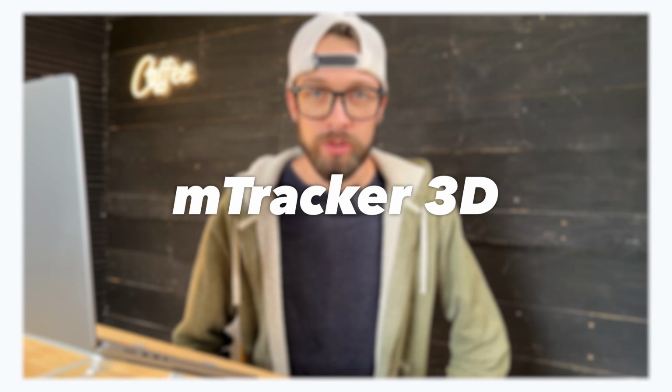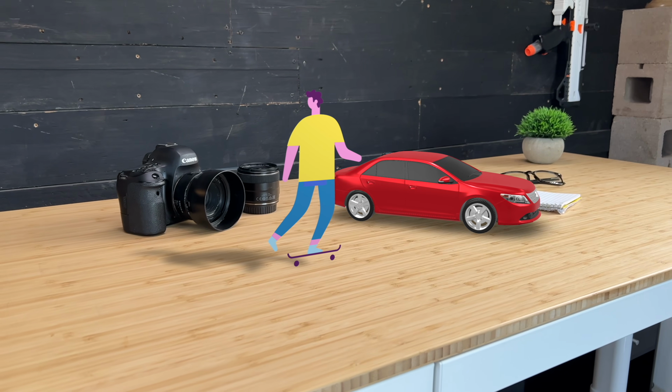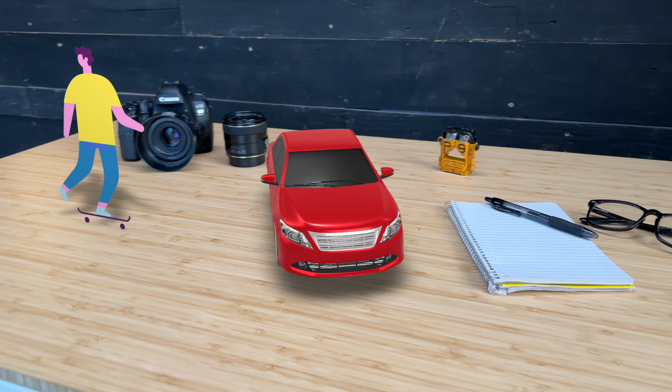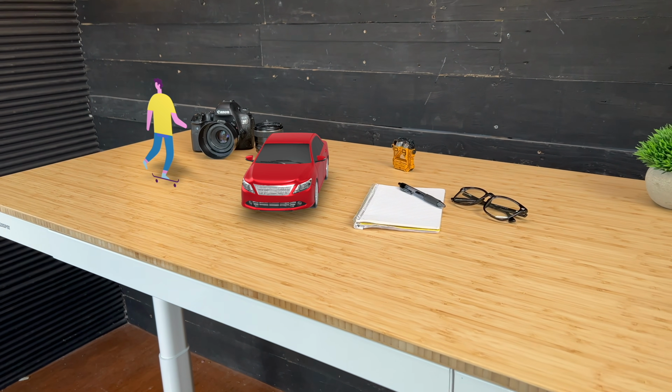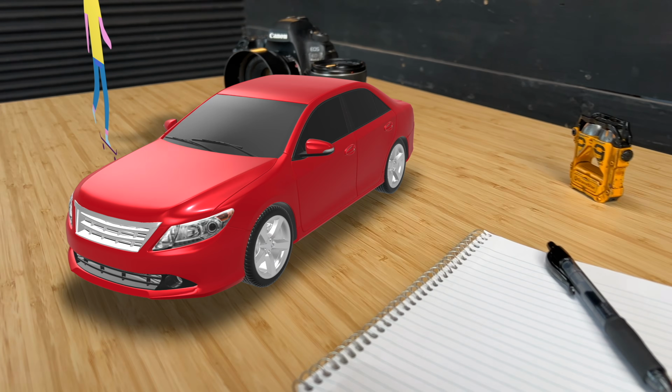And now the last and most expensive plugin that we're going to be taking a look at today is mTracker 3D. This can be used to easily add 2D or 3D objects into your videos and accurately track them within 3D space. There's usually a pretty big learning curve and quite a few steps to take in order to 3D track footage like this using other software.